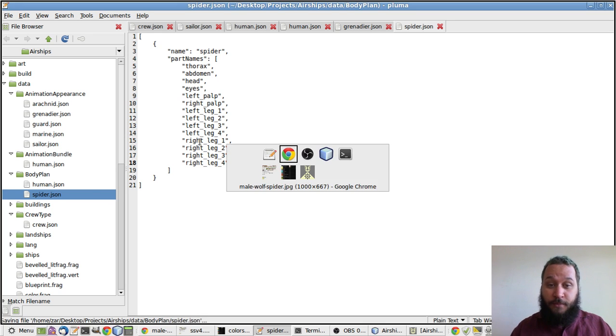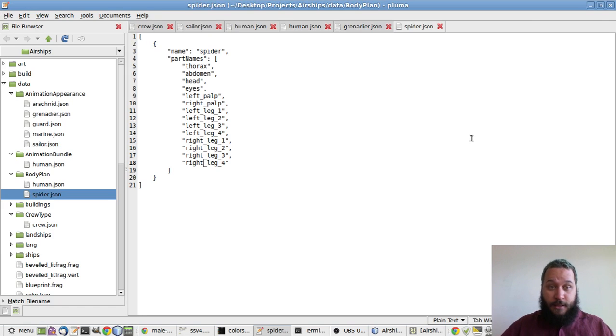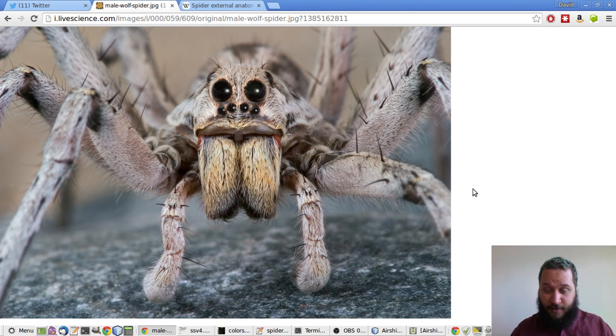Okay, so now we should be able to go into our editor and just hit reload, and all data files loaded successfully. So we can't see it, but we now have a spider body plan in our data. So really what we need is a spider animation bundle with at least a standing animation and a spider animation appearance with at least some bits, right? So let's draw the bits of the spider next. That's the first thing we want to do, is just be able to see the spider standing there.